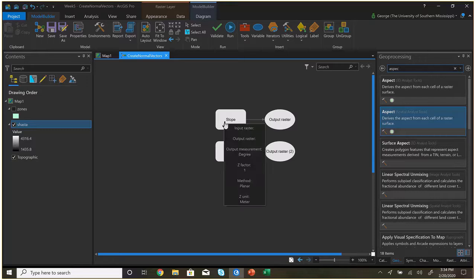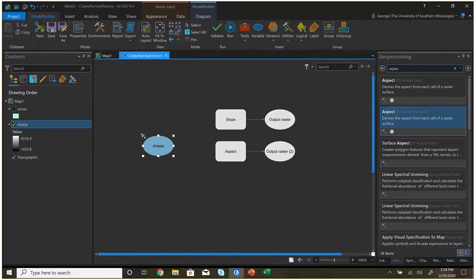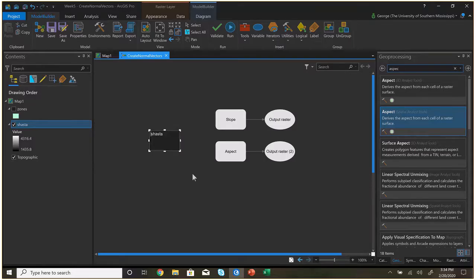Now, what I can do is drag on this Shasta layer, and that will be the input raster. I could go ahead and rename that input, if I wanted to, and then right-click on it and make it a parameter. I'm going to hit save again. Now I can feed that into the slope tool and make that the input raster. And then I'm going to feed it into the aspect and also make it the input raster there.